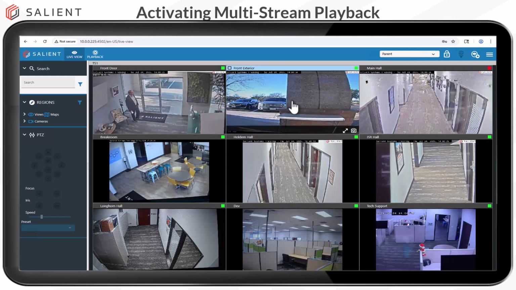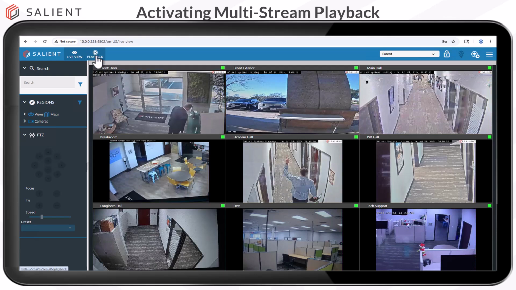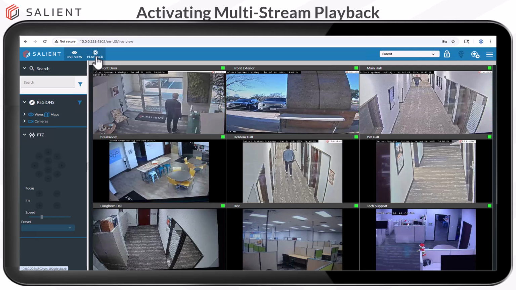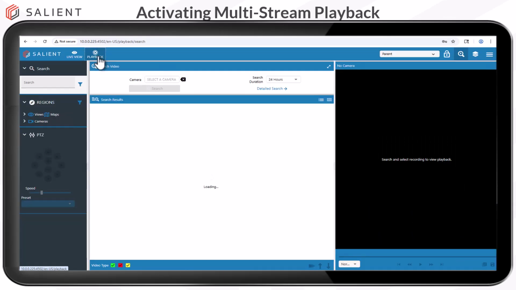Now, unlike the desktop client, the web client only has two complete view modules, Live View and Playback. Select the Playback icon from the navigation bar at the top, and you'll find yourself in the Search Video section of the Playback module. Search Video allows you to search video for a single camera.